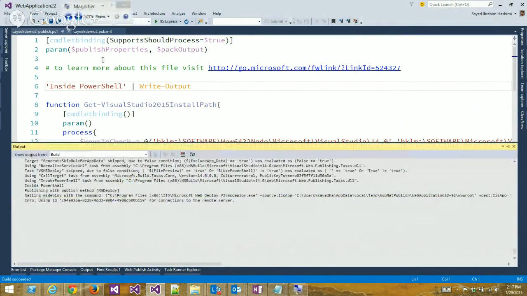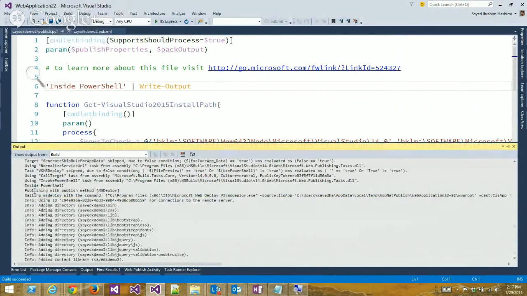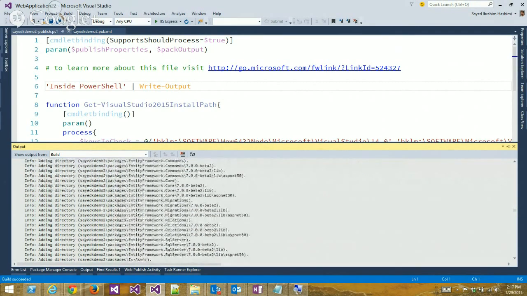Okay, so if I were to zoom in, inside the output window, we can see that message that says inside PowerShell. And then before that, we can see it using invoke PowerShell. If you don't see this level of messages, you can increase the MSBuild verbosity to detailed to see the additional details that I have. So we see inside PowerShell, and then it says publishing with MSDeploy. And then now we can see that we've got these directories. So I can say adding directory, and then it's just going to go ahead and add all the various different files. And then at the end, like what you see here, now it actually loads up your website in IE.